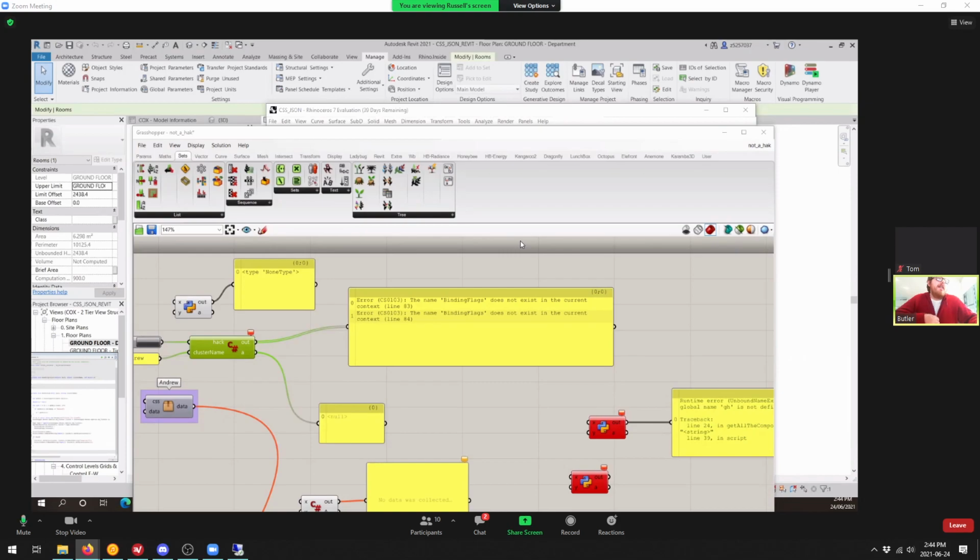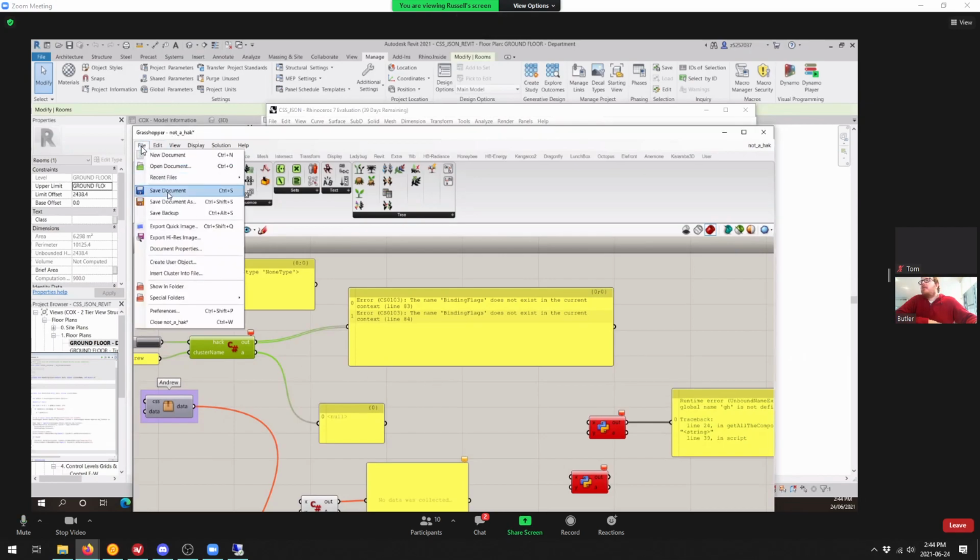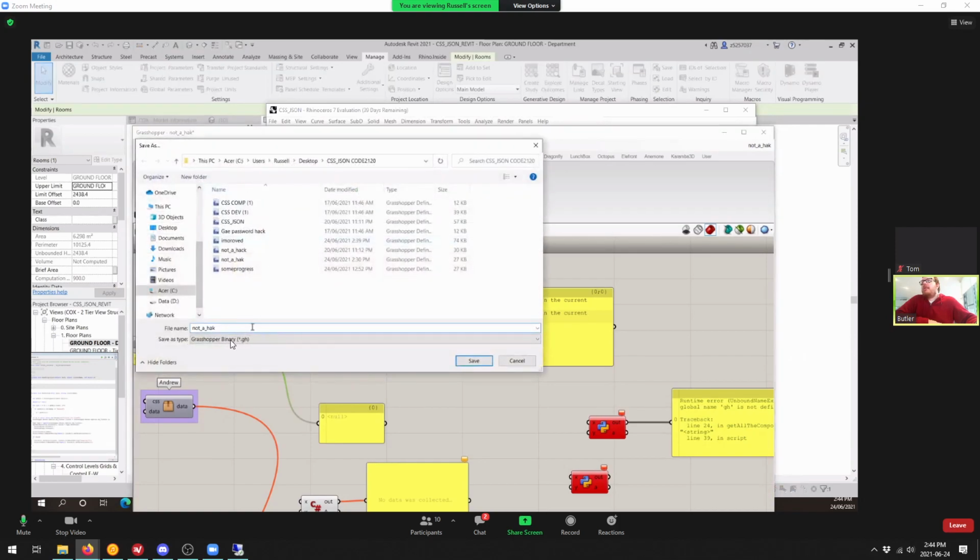Okay, I think there might be a way of doing it, but they've probably protected it. But it's saving the whole thing as a Grasshopper XML file. So if you go File, Save Document As, see the type, .geo, you've got Grasshopper XML. Yeah. Save that.